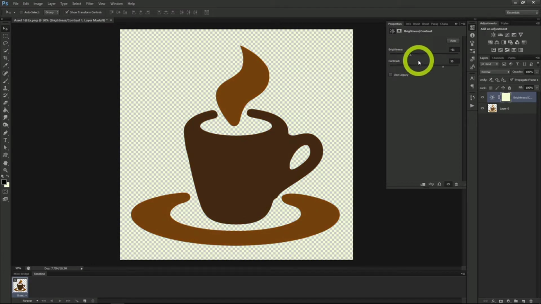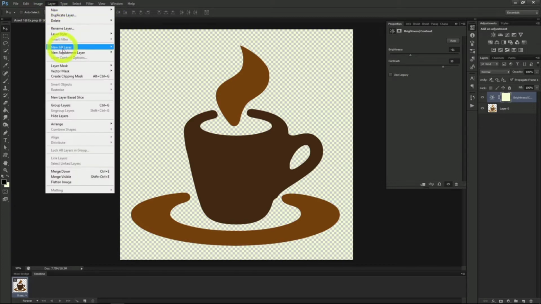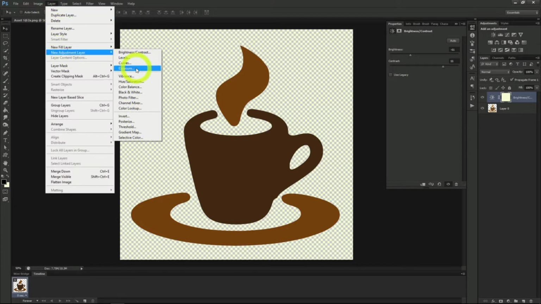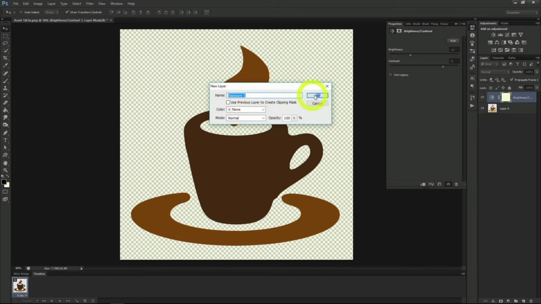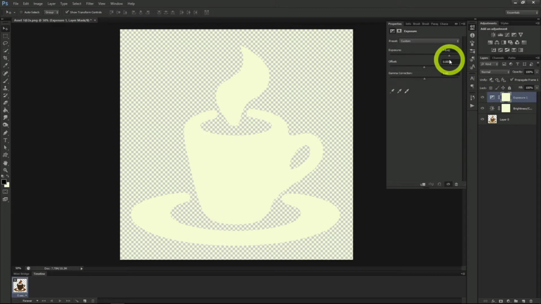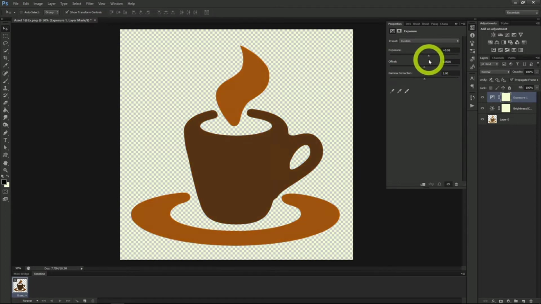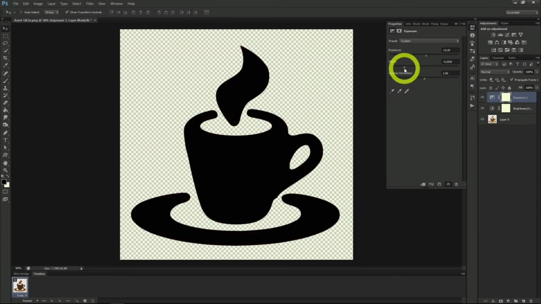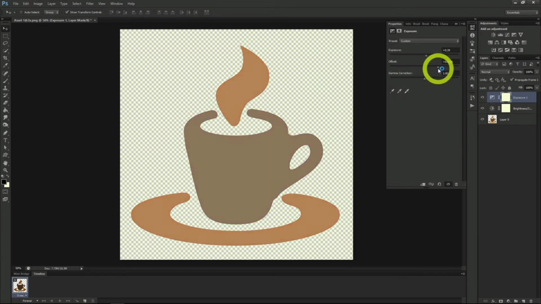Next, we'll add an exposure layer. Go to Layer, New Adjustment Layer, then Exposure. Doing this, you can see we have more sliders here. The exposure slider going from negative to positive can darken and lighten the image much like the previous layers. Offset itself changes the absolute light and darkness in the image, so treat that option with care.